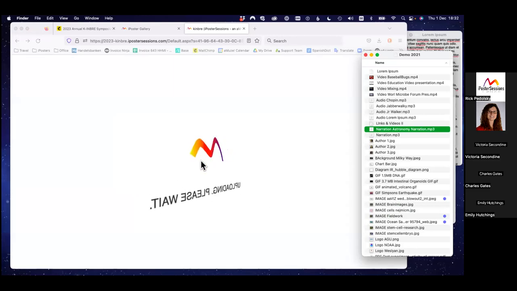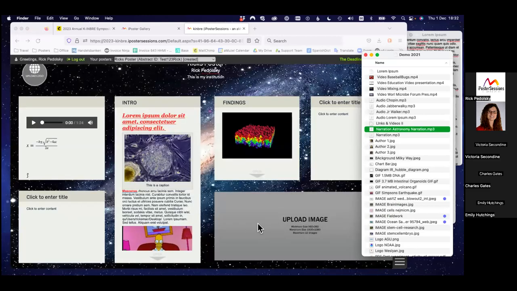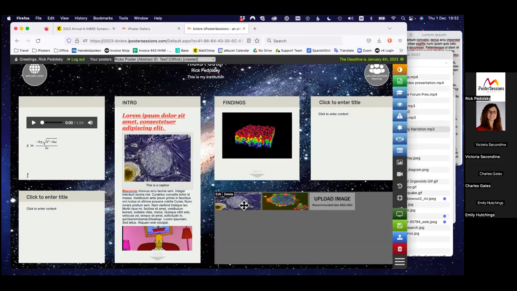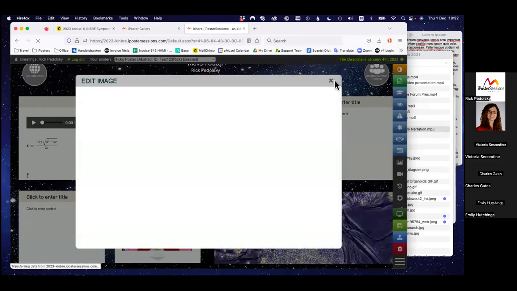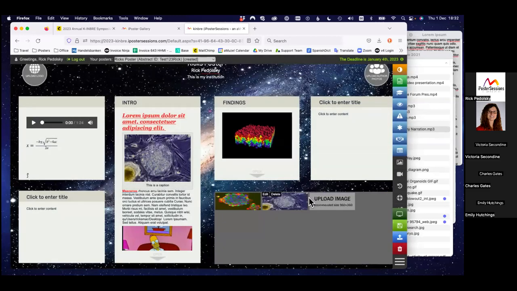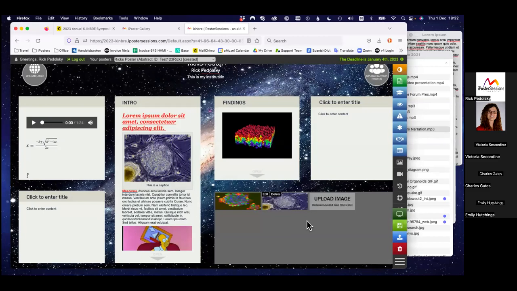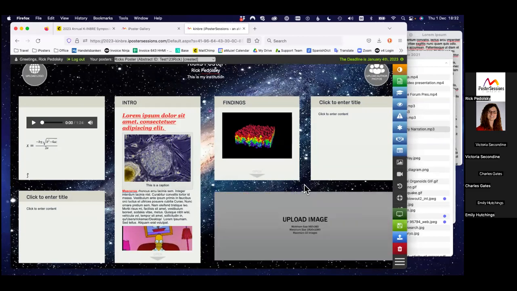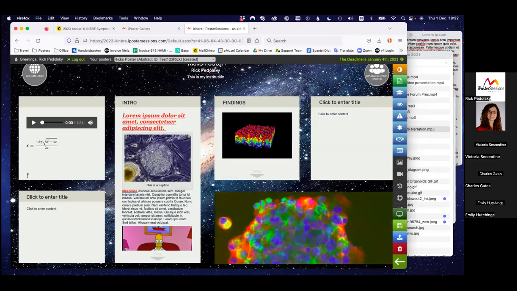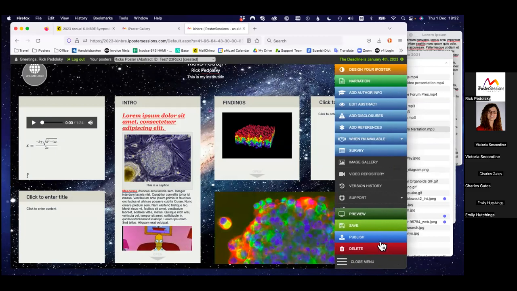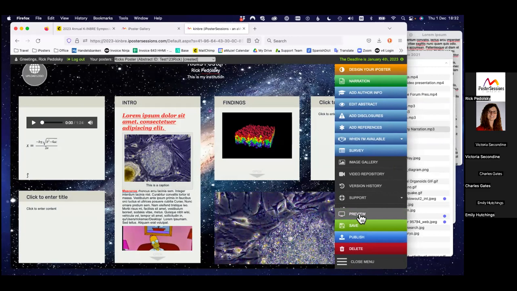And I'll just add one more here. So now we've got two images. You can move them around if you want to change the order. You're going to notice that the images are cropped when you view them here. So let me take this opportunity to show you an important feature on the iPosters. This is the preview button, and I urge you to use that often.